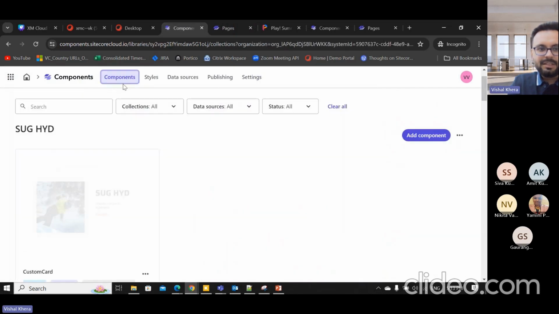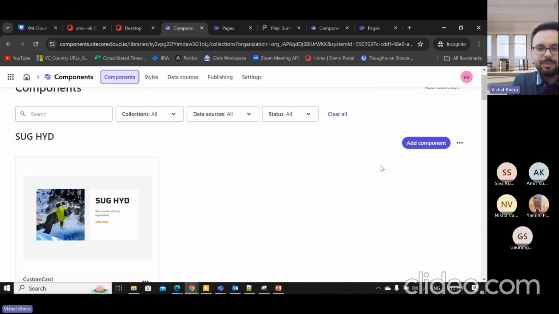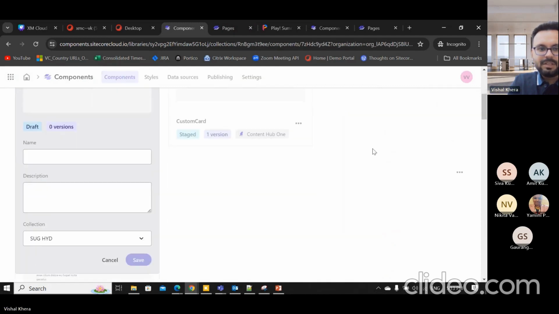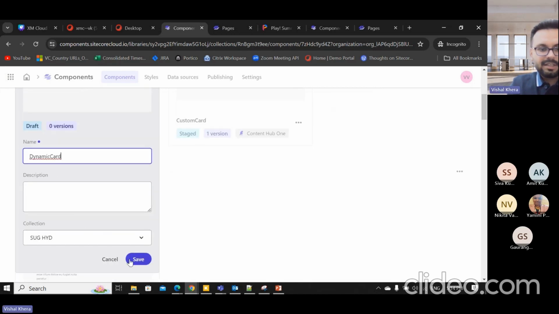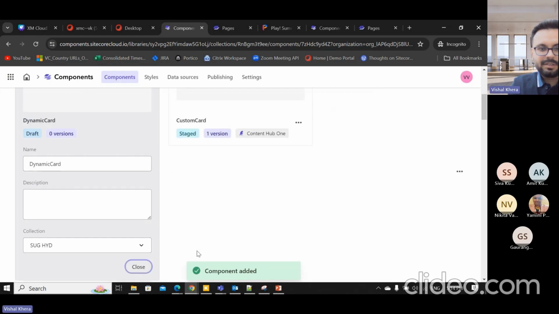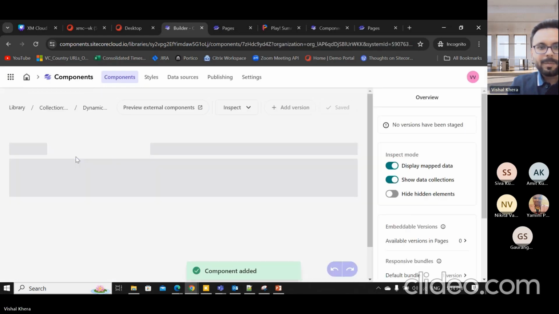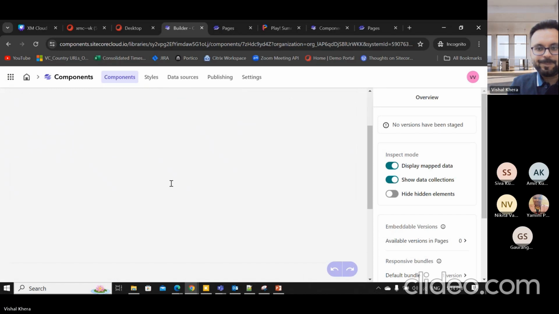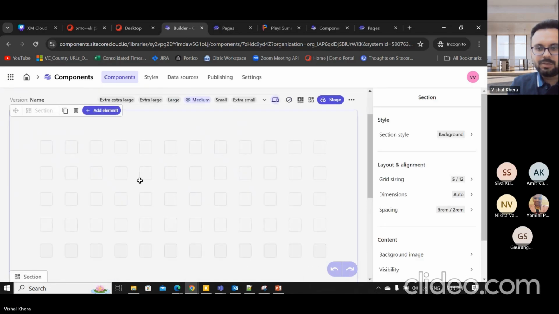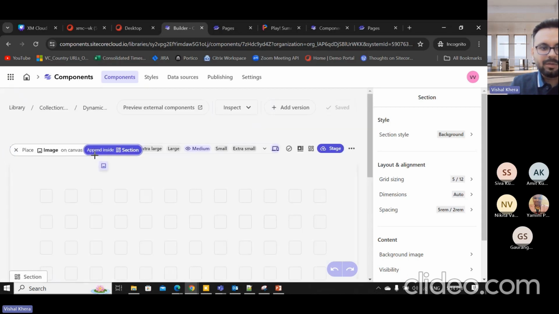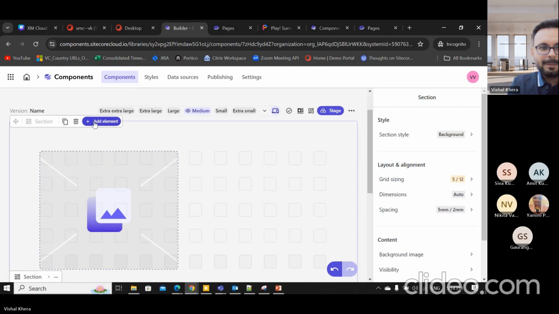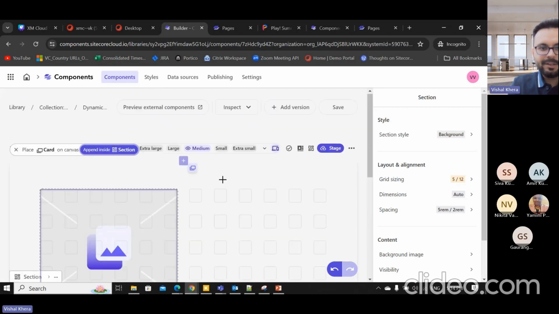in components. So let me create one more component and give it a name as dynamic card, something like that. And select the same collection, save it. Okay. So let me add the same elements again, like one image. Then let me add card.